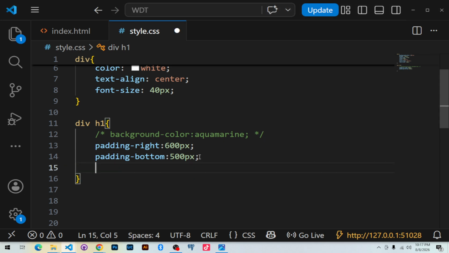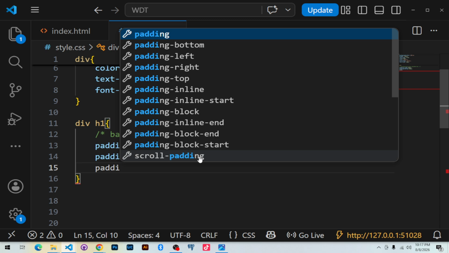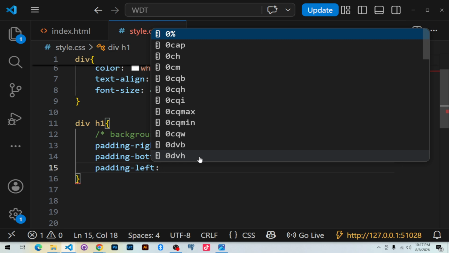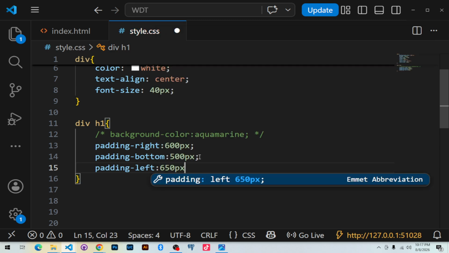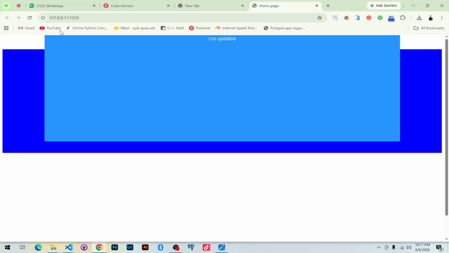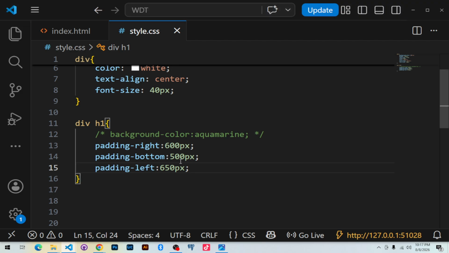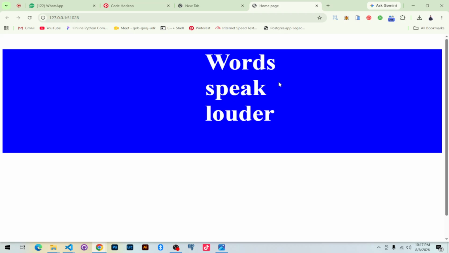Then the padding-left. Padding-left. Let's give it, let's say, 650 pixels to push it to the left side very well. What happens? Look at that. It wants to go to the right side, but we gave a padding-right of 600 pixels, so it cannot go. There is a right padding space there. It cannot go, so it has to squeeze and shrink itself. Man, this is awesome. So you have to now decrease the font size or go down to a smaller number.